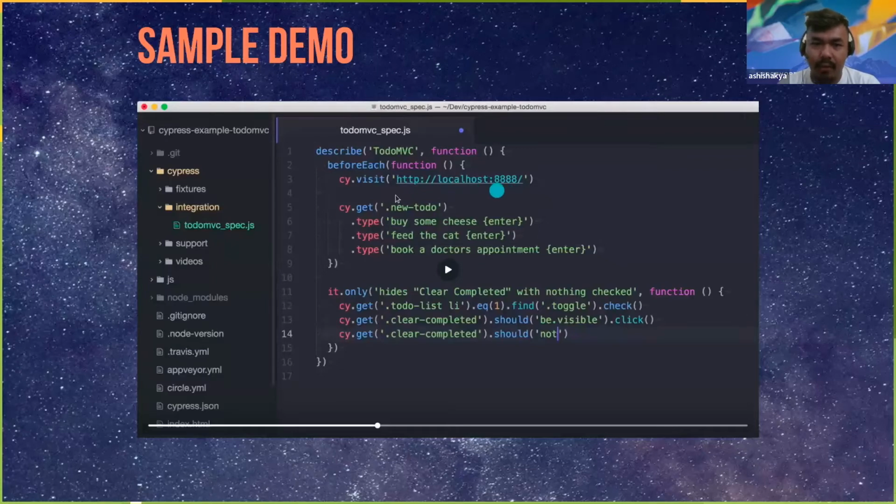Okay, this is a preparation stage, and this is a performance stage. In the performing stage, the user is simply typing a label of buy some cheese, and he simply imitates the enter action. That enter action is carried out with the enter command. The type command allows the user to type in using Cypress. Now there is another to-do item, feed the cat, and the user simply presses enter. There is a third to-do item, book a doctor appointment, and then the user presses enter.